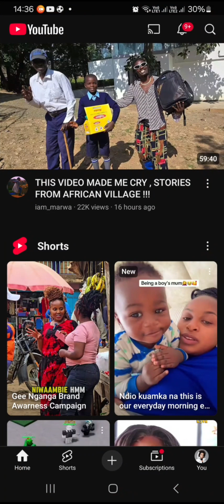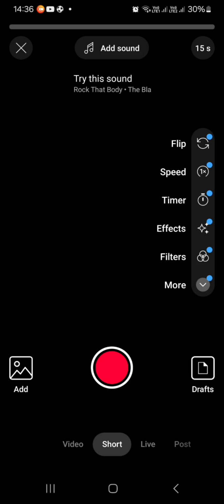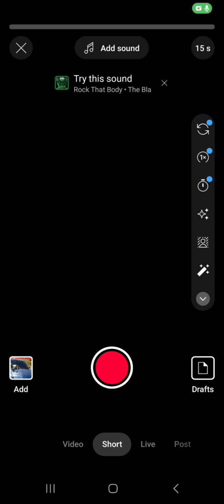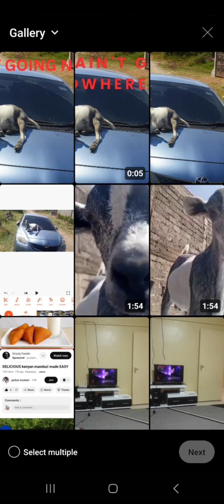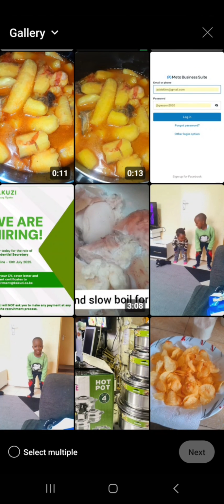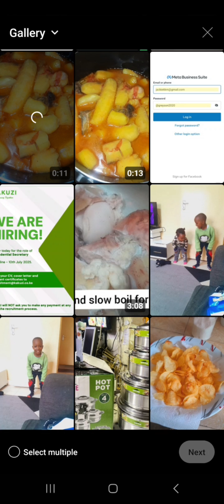Teach you how to upload a short as well as add a thumbnail to it. The first thing you want to do, open your YouTube app, go to add and then shorts, and then select from your videos whichever short you want to add. For me, I'm going to be uploading this matoke recipe in my shorts.